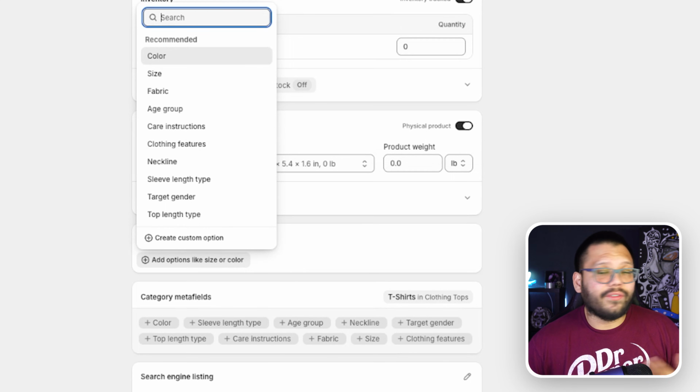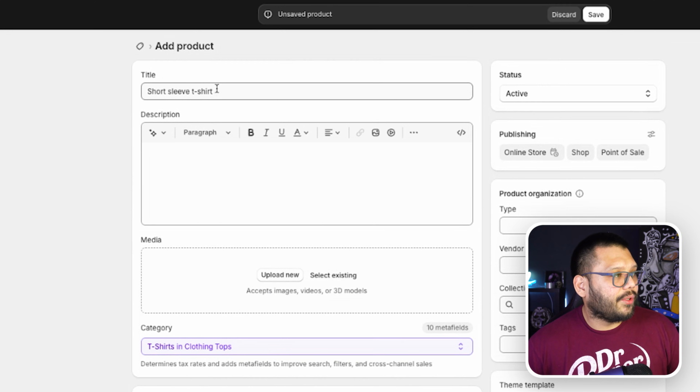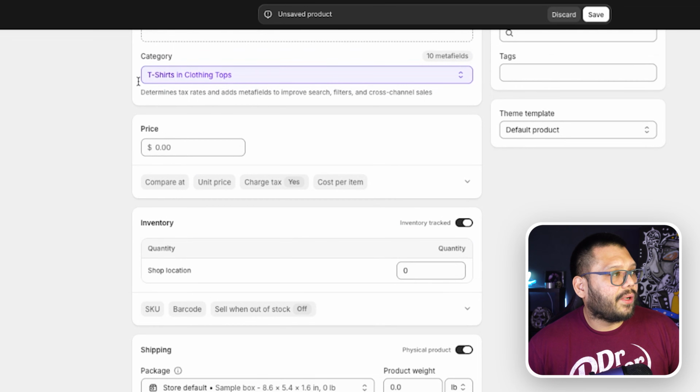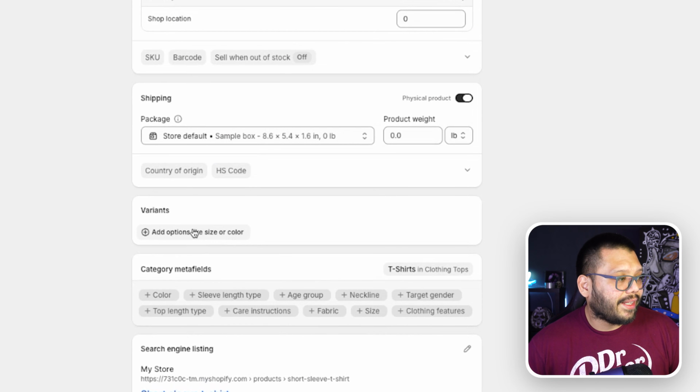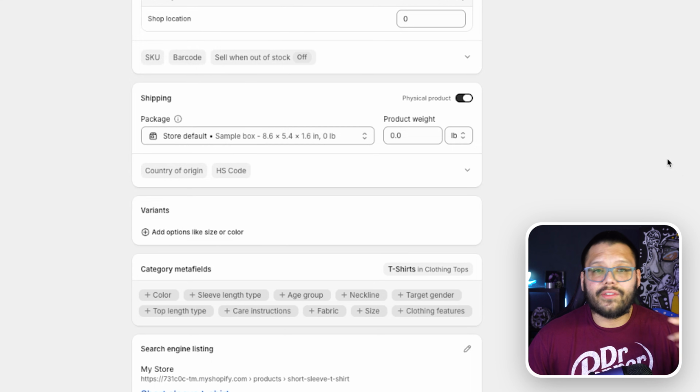And then we have different variations. So does our product have multiple colors? T-shirts usually do. Same thing with size. Are there different options for fabric or anything else? Now, the cool thing about this is that depending on what you put in the title, it's going to automatically fill your category, which can then automatically fill your different variations. So certain categories might have different variations.